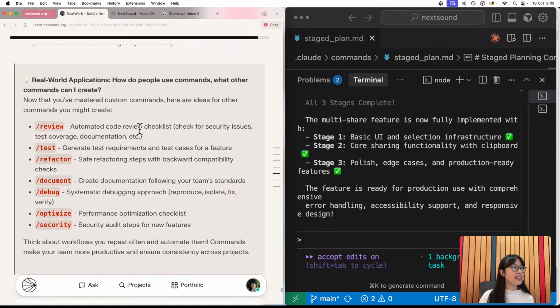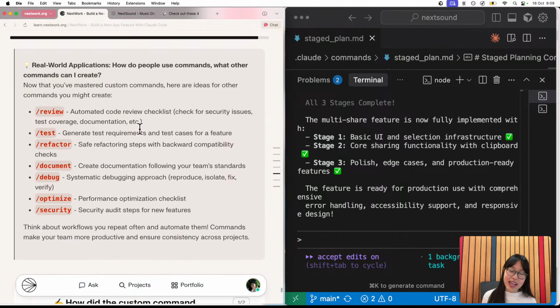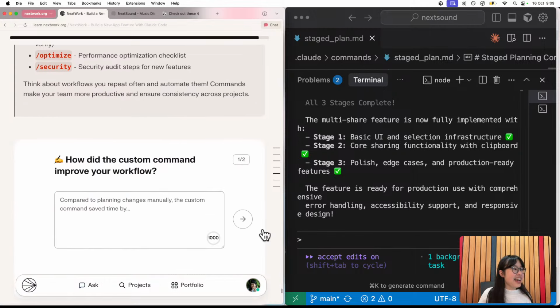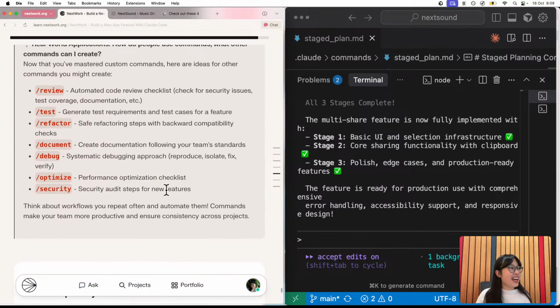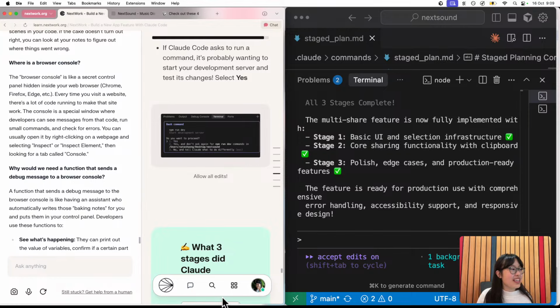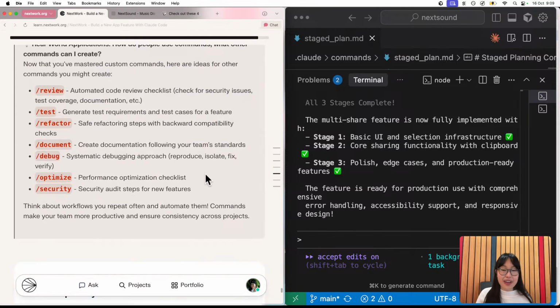So there are a lot of real-world applications for commands beyond what we've just done. You can use a review command, you can create a test command, document, optimize, security. So the options are endless. And truly, you can also use the ask feature as your buddy for creating new commands if you ever want to create something new.